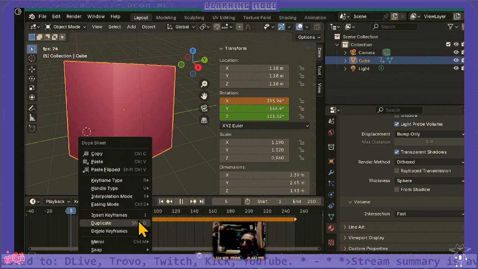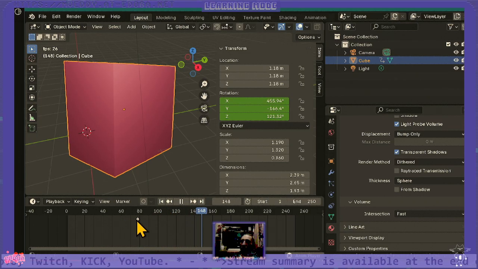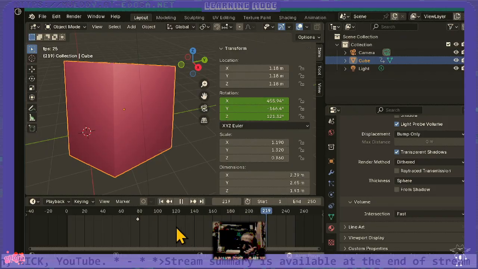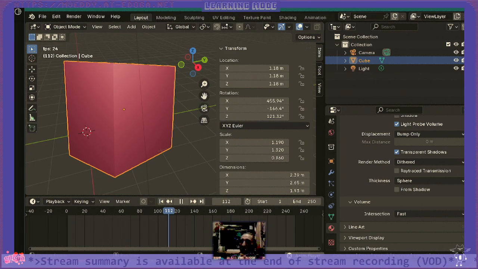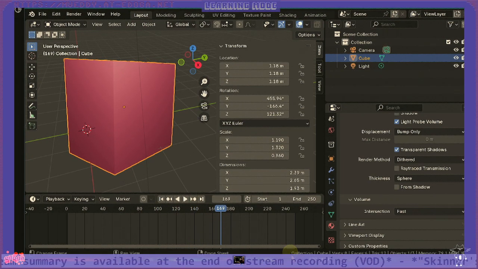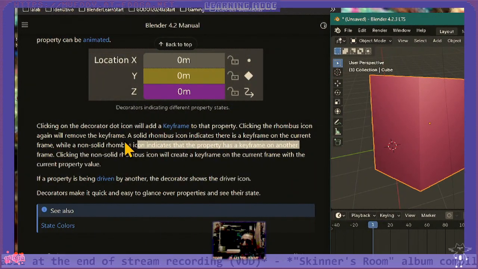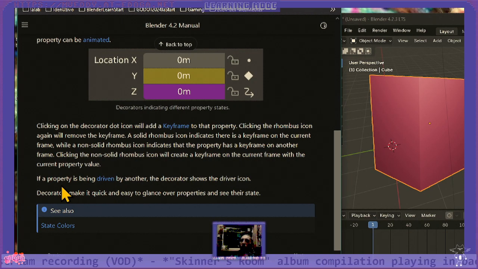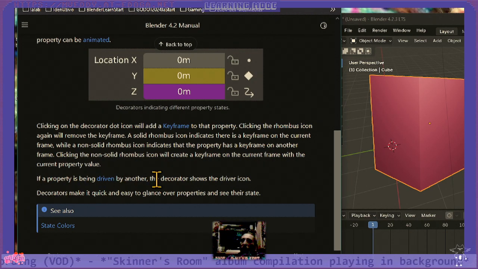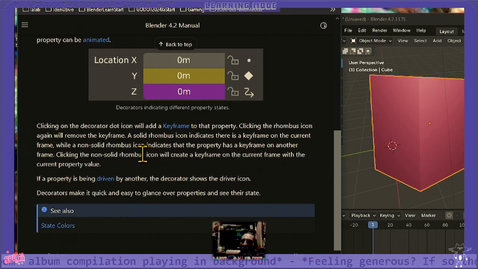Okay, right click, keyframe, delete keyframe, and right click on this keyframe, delete keyframe. Delete keyframe, so no keyframes. Jump to start, but that's part of animating. If a property is being driven by another, the decorator shows the driver icon. I think that could be this icon, the snake, like a direction driver.